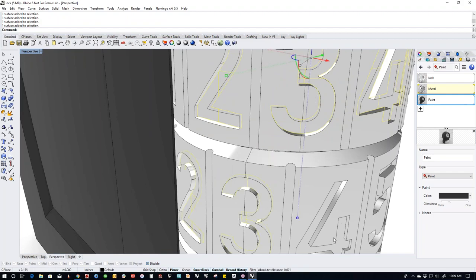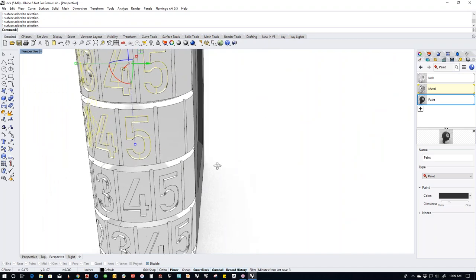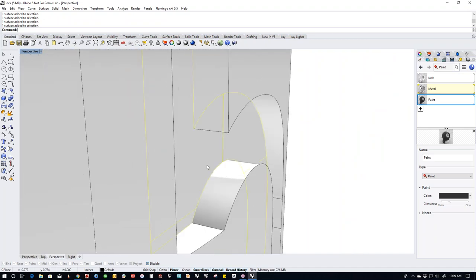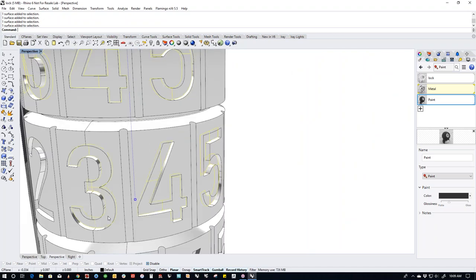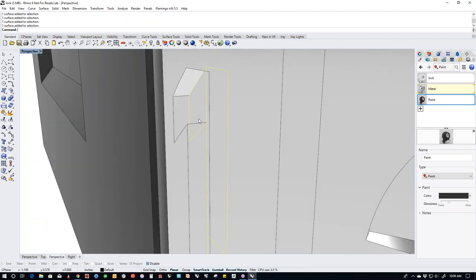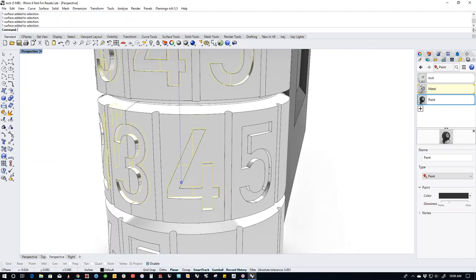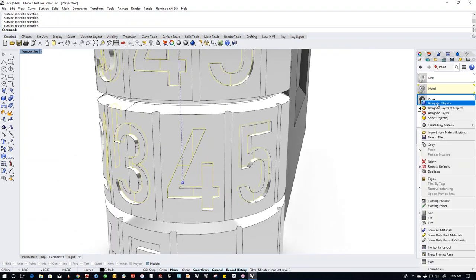Now, the problem is if I do anything to this object, if I trim it, if I boolean it, if I do any modeling operations to it at all, I lose this. So this is kind of an end of model game here. Once you're done and you're not going to do any more modeling, that's when you can do this.